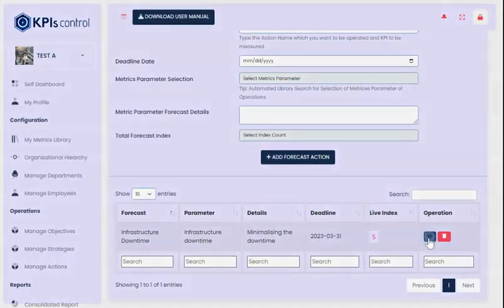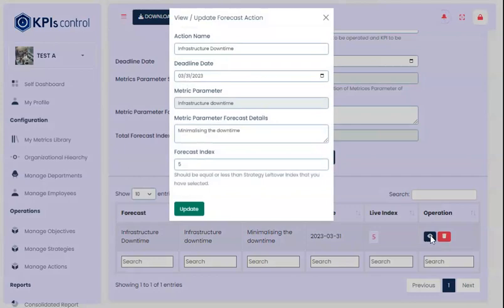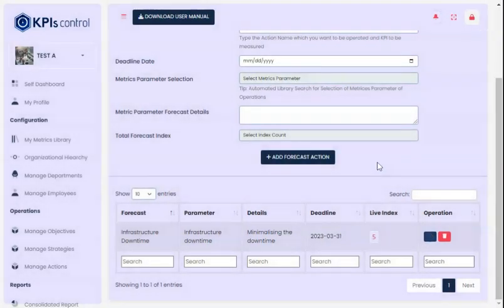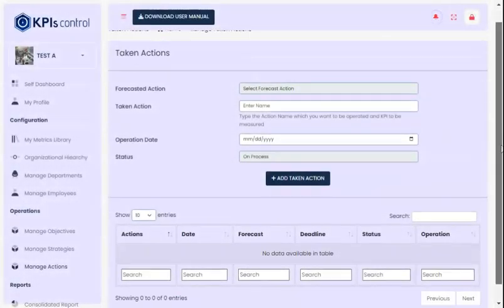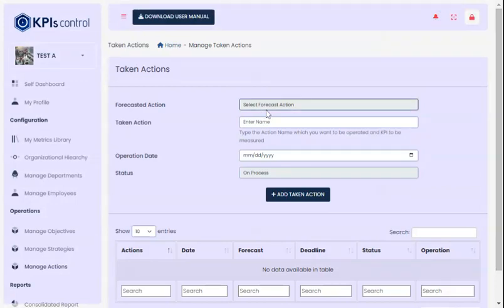Now I can view this with this icon. I can view this total. I can change the parameter if I want. No, I don't want to, so okay, leave it as it is. Now I will go to the manage action area. I can take the action here.